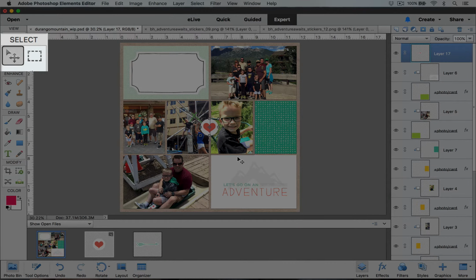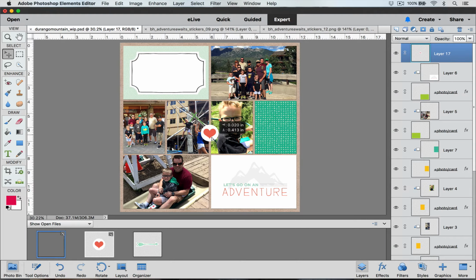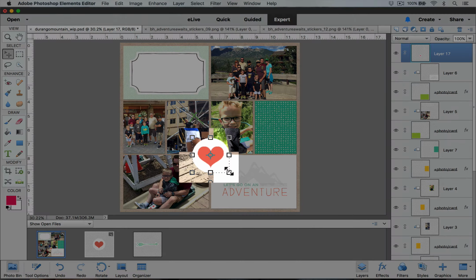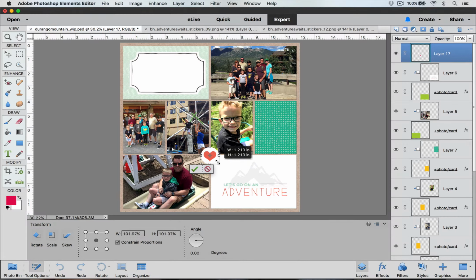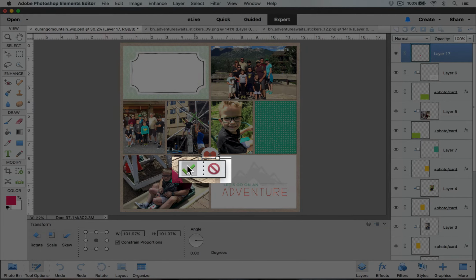Now with my move tool still selected, I can take it and drag it where I want it. I like the size that the sticker is already, but if you want to increase the size of the sticker slightly, or decrease it, you can do that by clicking down on one of these transform handles, and you can either drag out or drag in a little bit. You want to be careful with making your stickers too much bigger than they've been designed for, because you will start to lose quality really quickly. So if you're going to increase the size, only do it slightly. When you're happy with how it looks, you're going to click on the green check mark to commit your changes.